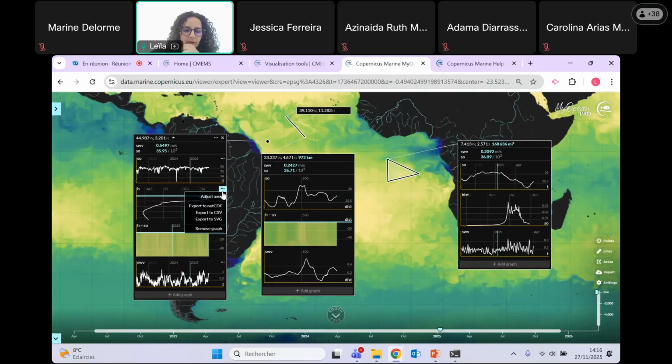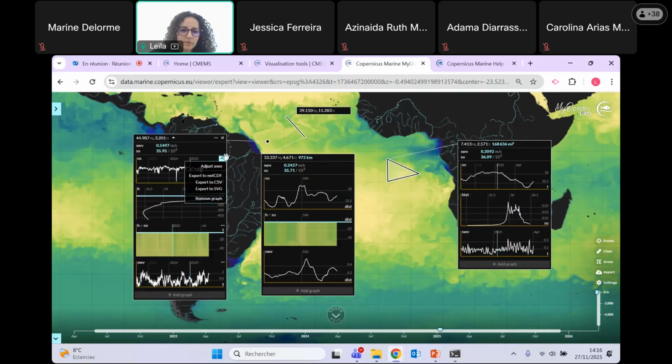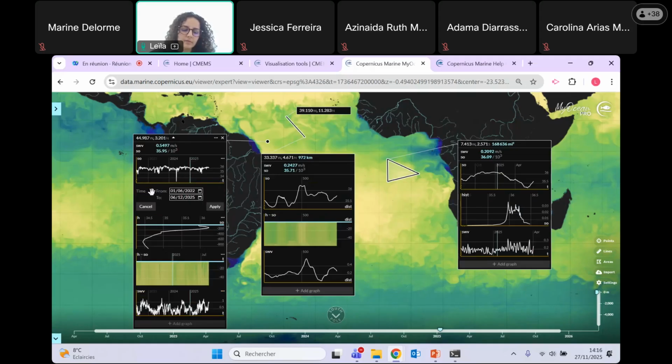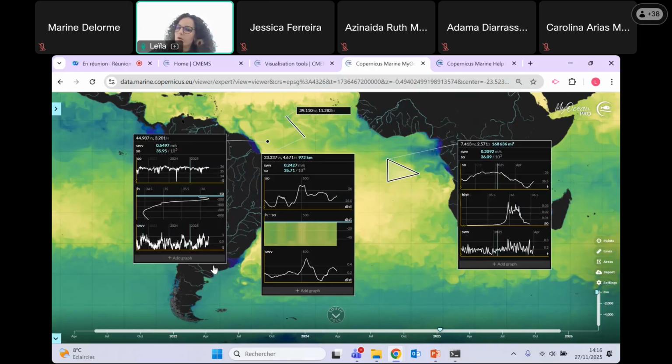You can adjust the axis of the graphics. So you can change the depth level, but you can also adjust the start date and the end date for your graph. Once you're done customizing your graph, you can export its data to 3 formats: NetCDF, CSV, and SVG. And you have the possibility to remove a graph with this button right here, remove graph.